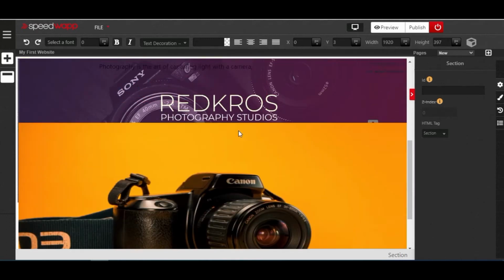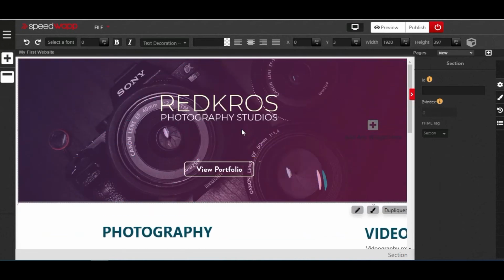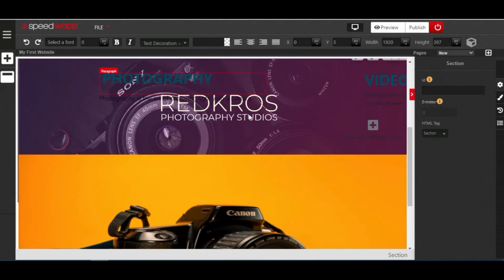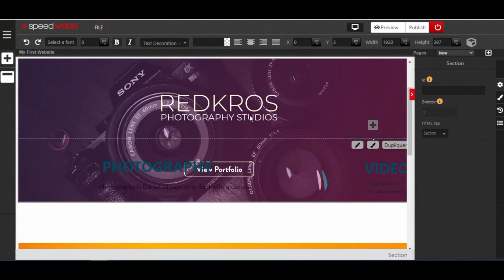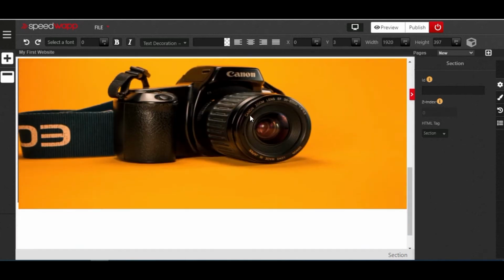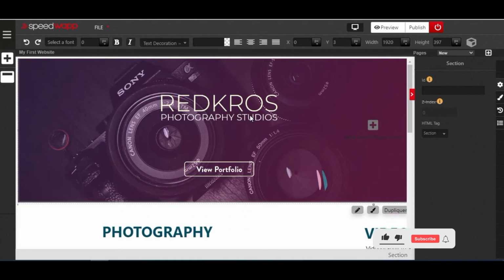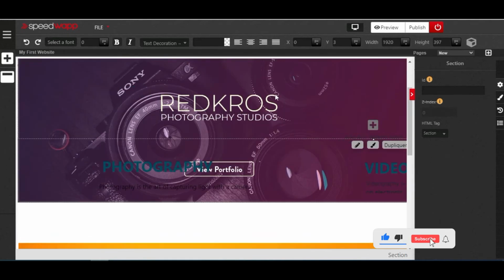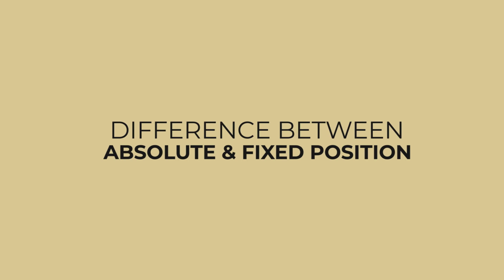But all these other elements are absolute position. So with absolute position, as you scroll down or up, the absolute position moves with your page. But the fixed position does not move with your page. It's just stuck to your page. And I'm sure that this explanation is much clearer. Now let's quickly add text and images to give you more examples, and also to show you the difference between an absolute position and a fixed position.